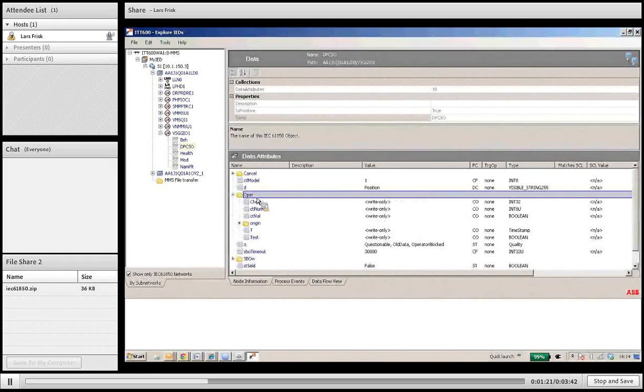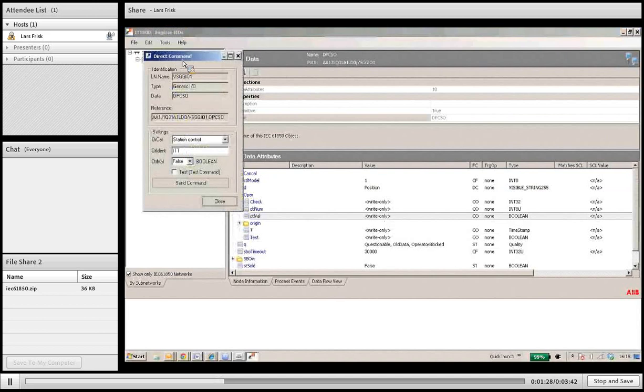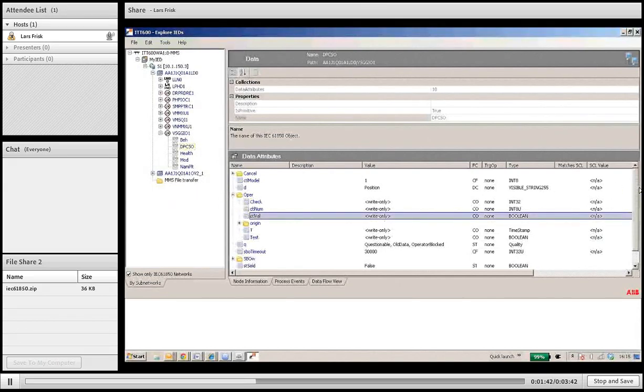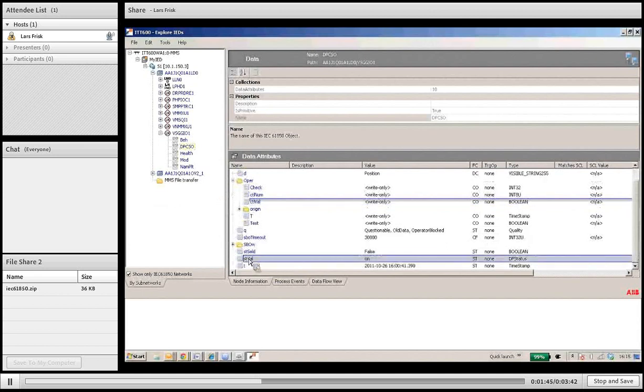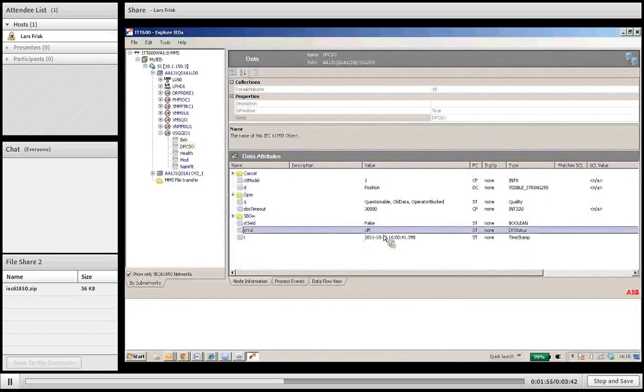So we expand Oper, double click on ctlVal, bring up the command dialog, and here we have the direction of the command we're going to send, which is going to be false now as the current status is on. We send command, close the dialog, and we look at the stVal. Right now it's still on, but the reason for that is that it's not being refreshed as we don't have any reports enabled at the moment. So we right click and do refresh, and we see that the status has changed to off.